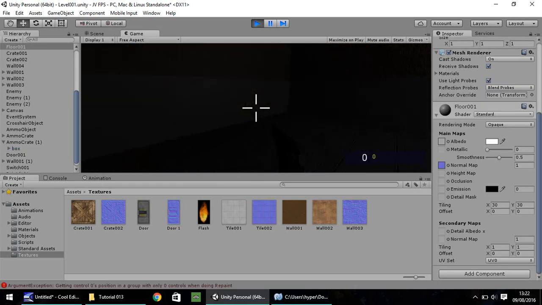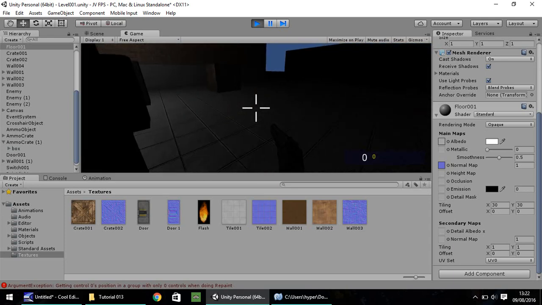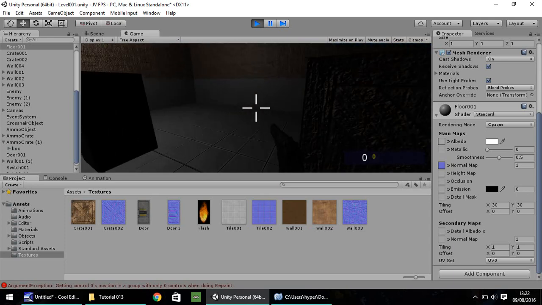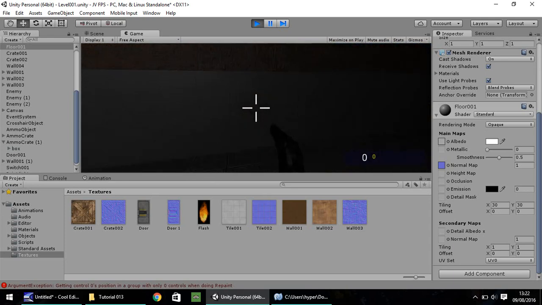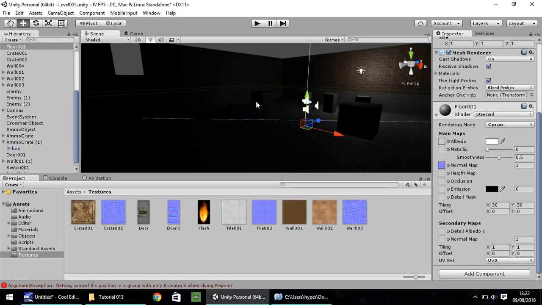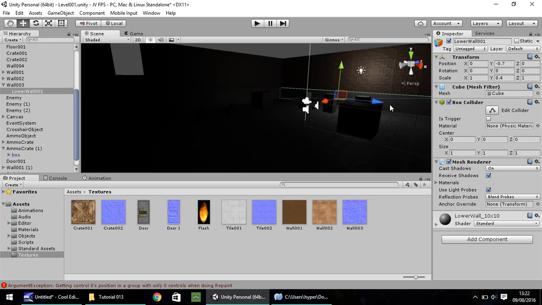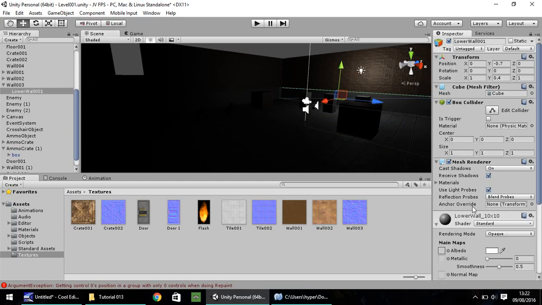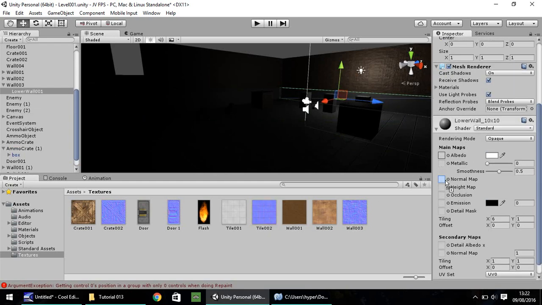And there we go. It looks a bit better now. It looks a bit more atmospheric, I think is the more appropriate word. But we still got it here we need to sort, so let's change that. So on this one, on lower wall, we need to drag and drop our tile normal map again. And there we go.